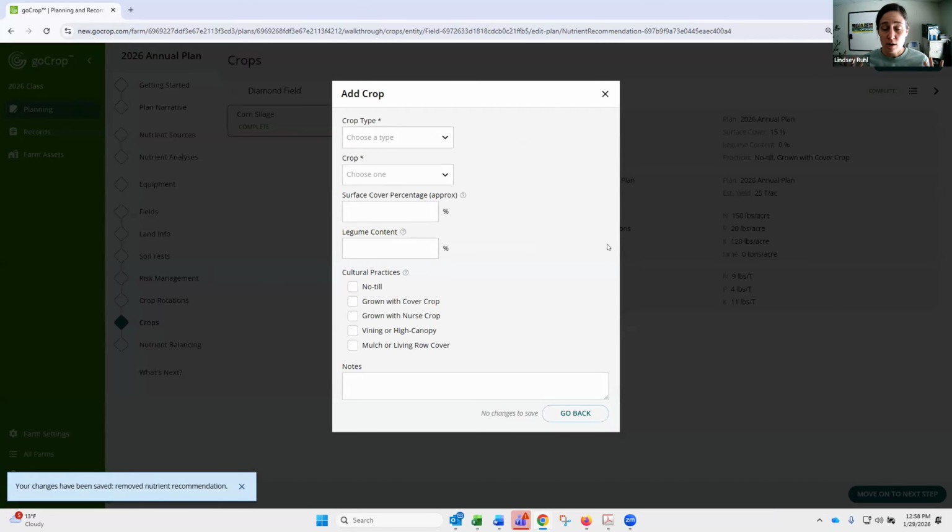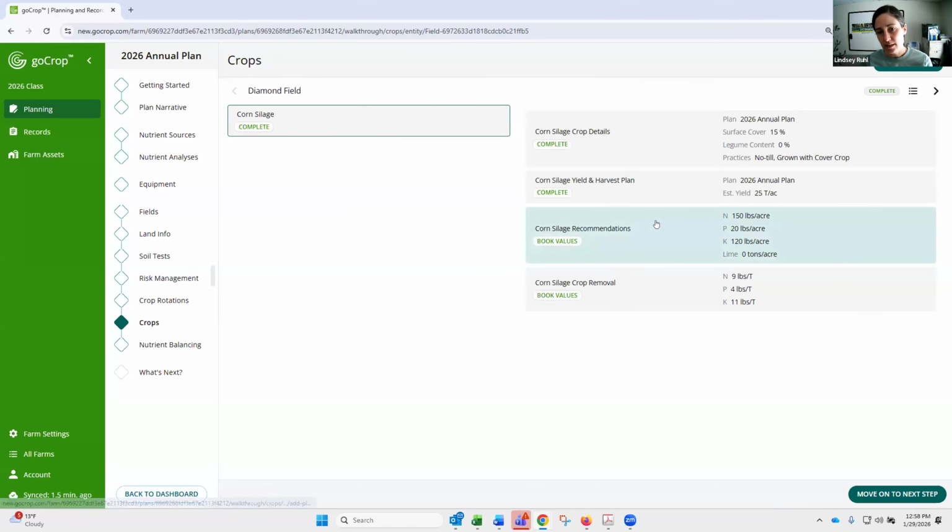This is a bug. This crop form pops up. Just close it, move on, we'll fix it. And now we've got it back to book values. So everything's looking good there.